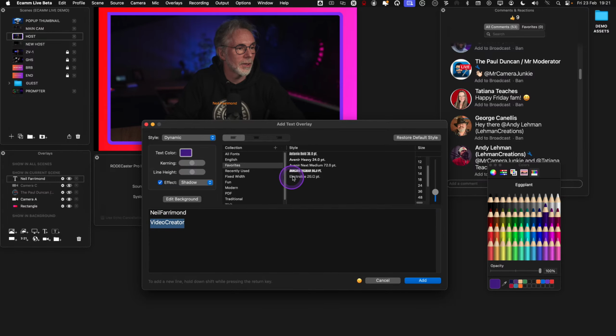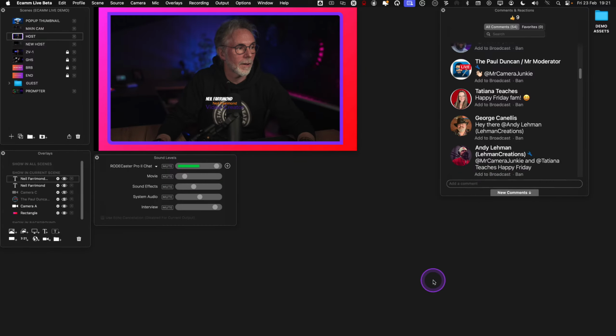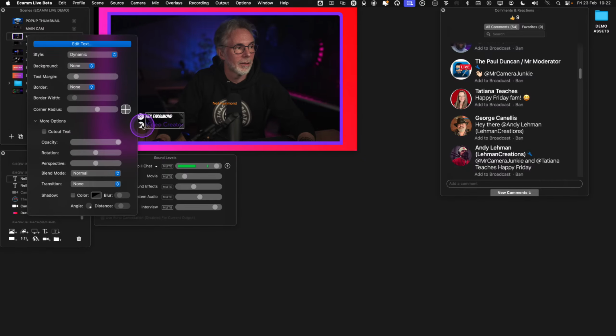So I'm going to use Avenir Medium, and I'll just use Bangers for the name. And I'll just change the size of this like that. Okay. Now we've got a little text box, but it's a bit hard to see. So I'm going to add a background on there.